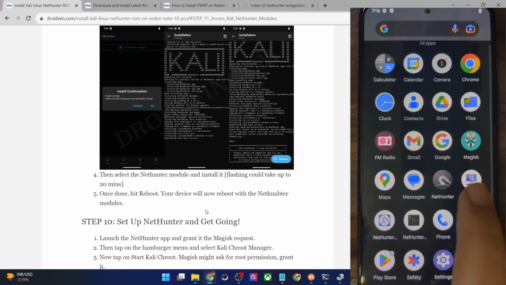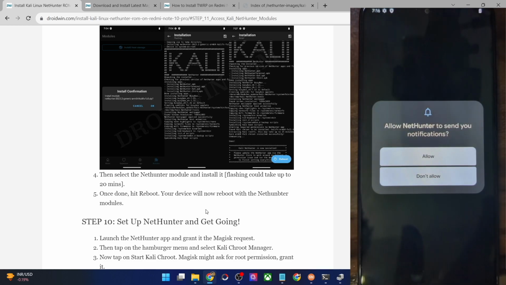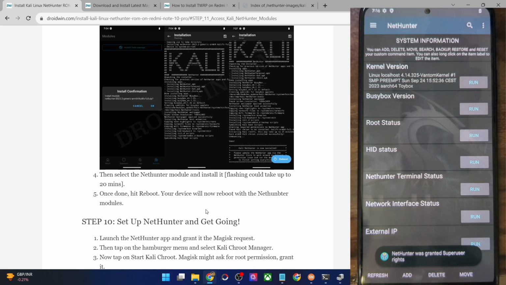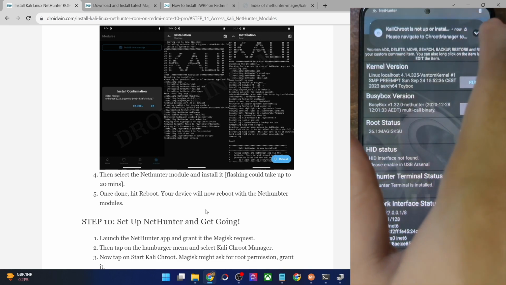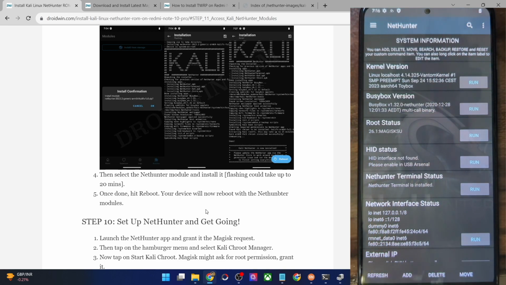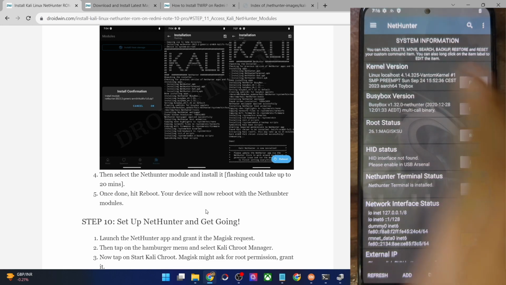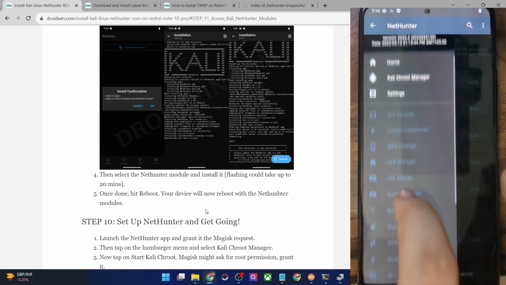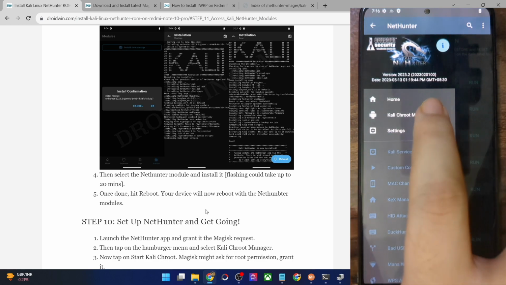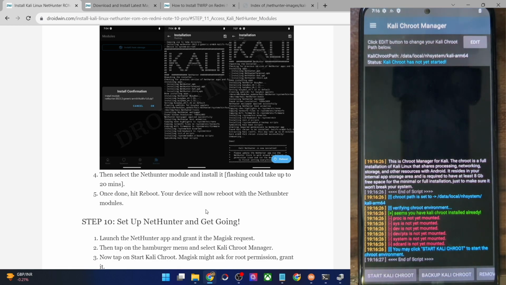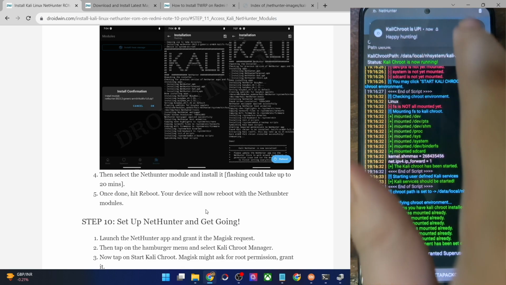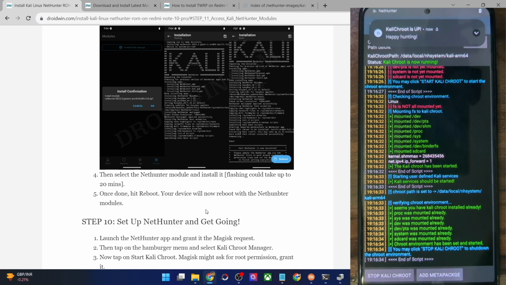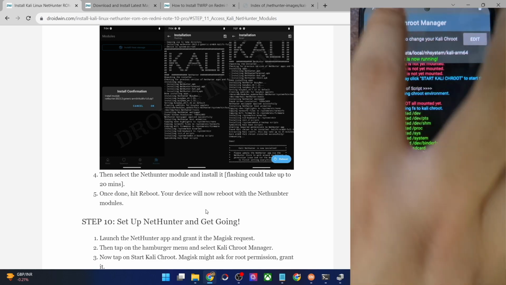So first and foremost, launch the NetHunter app, and it might now ask you for the Magisk request, or in my case I've already done so. So once that is done, you will now get a prompt that Kali Chroot is not installed or not running. That's not an issue. Just tap on the hamburger menu, and as you could see, currently all the settings are disabled. So just tap on Kali Chroot Manager, and then from here tap on the bottom left, start Kali Chroot.